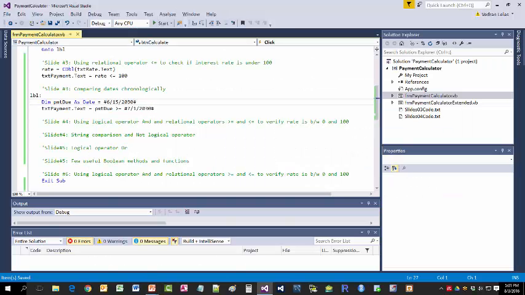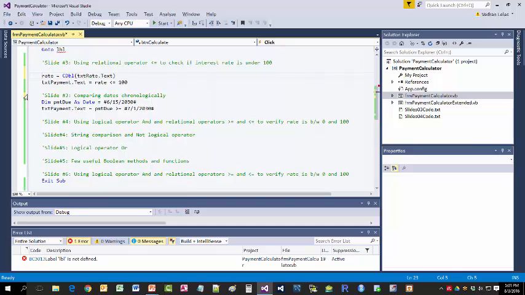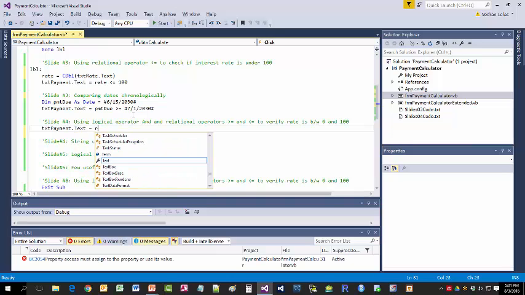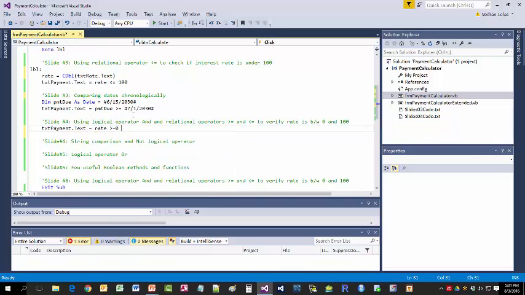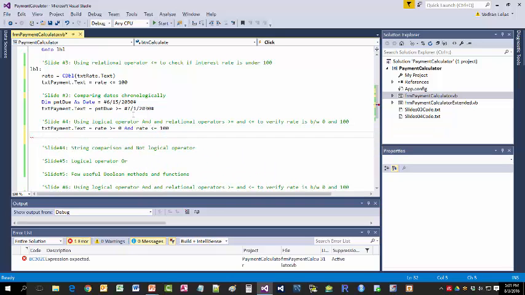Let's switch back to VB and move the LBL label right before the rate declaration at the top of the code. And then under the first slide 4 comment, enter the following compound logical condition: txtPayment.Text is assigned rate >= 0 And rate <= 100.